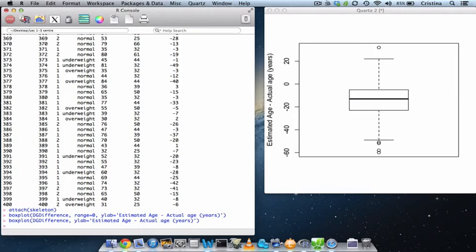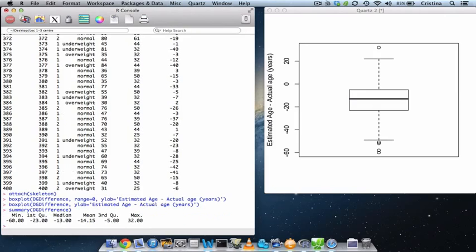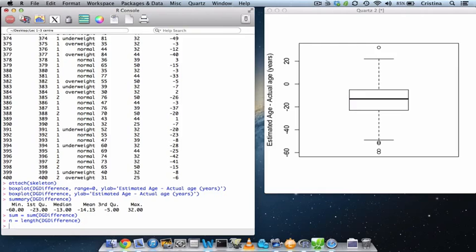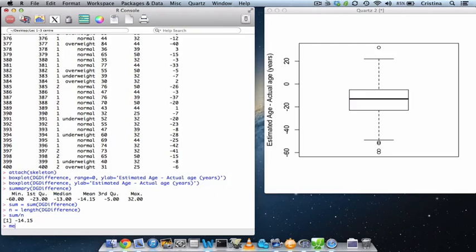To construct your own box plot, it would be useful to obtain summary statistics with the command summary, which will display the minimum and maximum observation, the first and third quartiles, the mean and the median. To double-check your work for the calculation of the mean, it would also be useful to obtain the sum of the data and the number of data values. We can do this with the sum and length commands. Then, the mean is just the sum divided by the length. We can also just use the command mean of the differences.